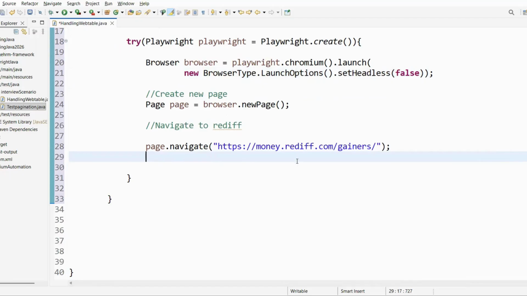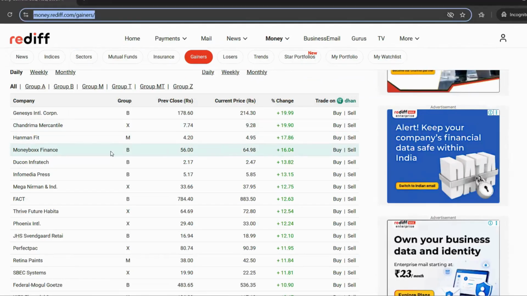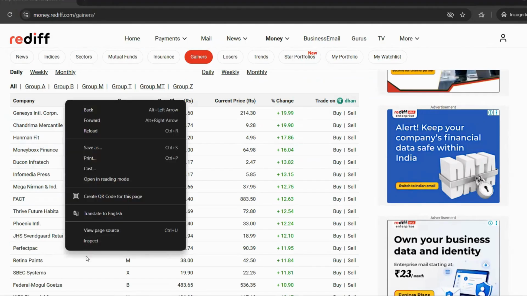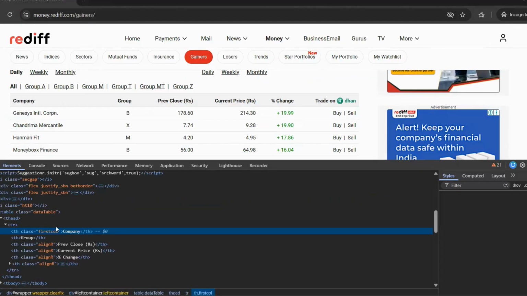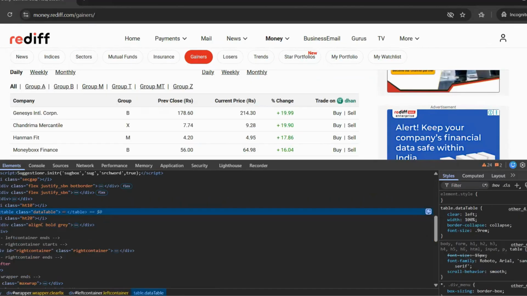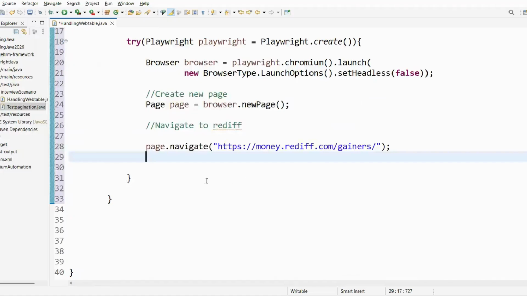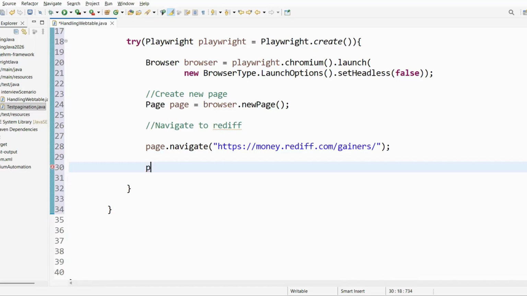Now I'll go to the application. I just wanted to find the table first. So inspect this. Here, this is the table, right? And the table has a class name. You can use the class name. So let's go here. I'll say page dot locator. Always in a CSS selector, for a class name we have to add a dot and then the class name. This is the way we have to pass the locator.